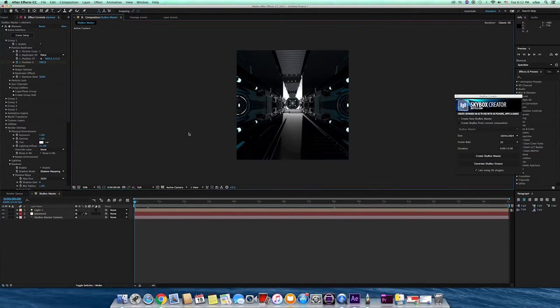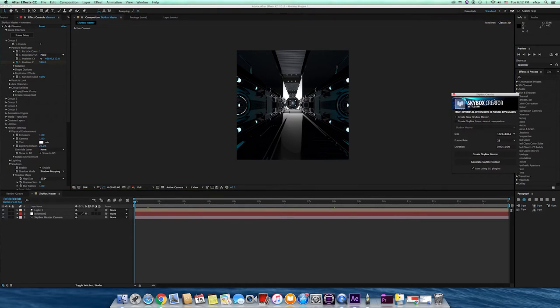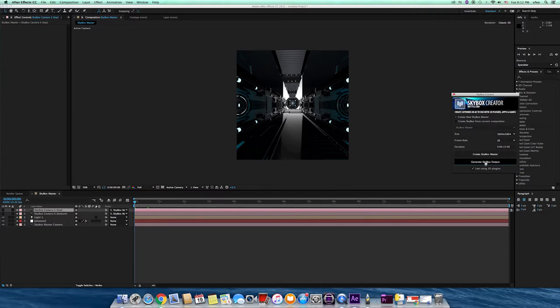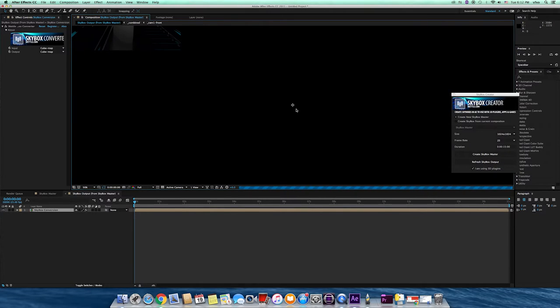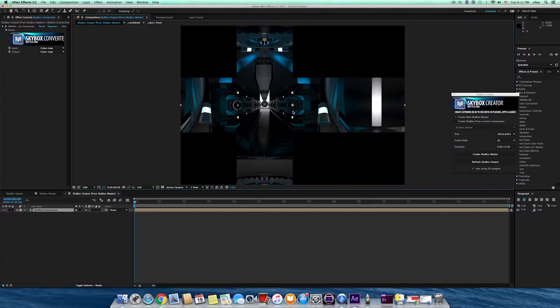Okay, so after you finished your animation and the look that you are looking for, now go back to the Skybox Creator and just click on Generate Skybox Out. And you will end up with this.